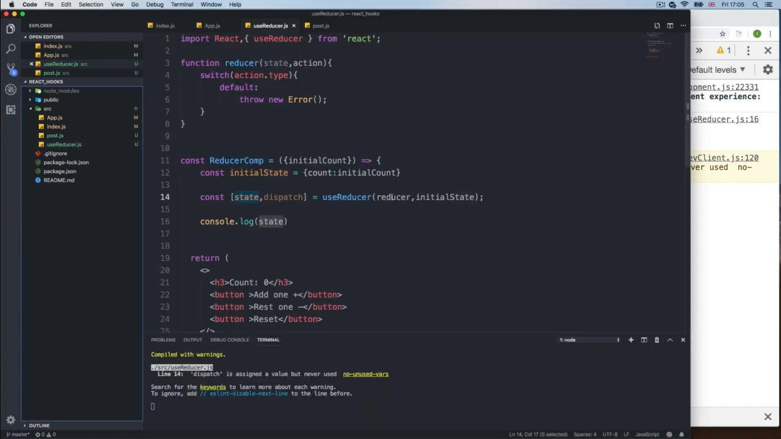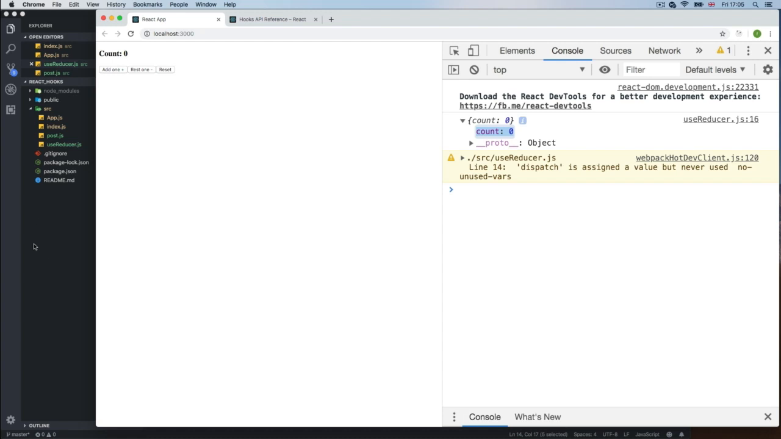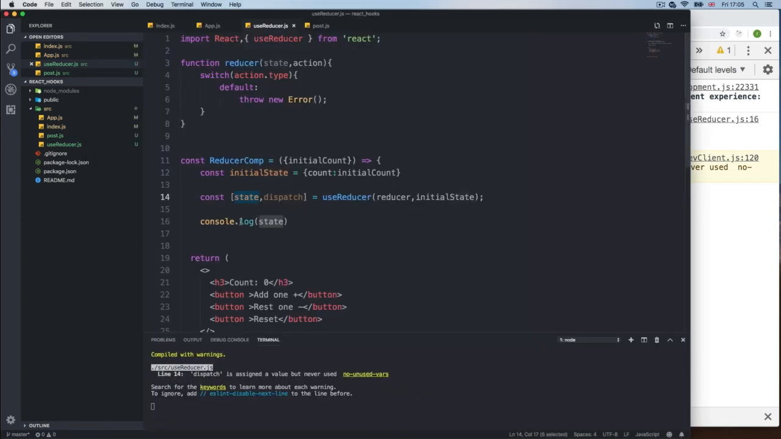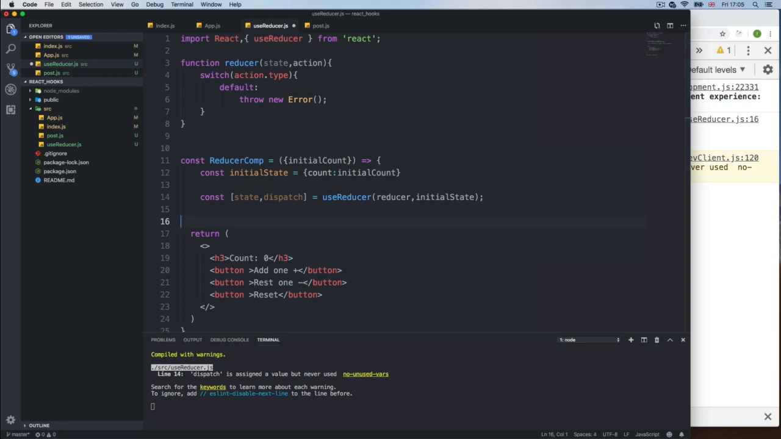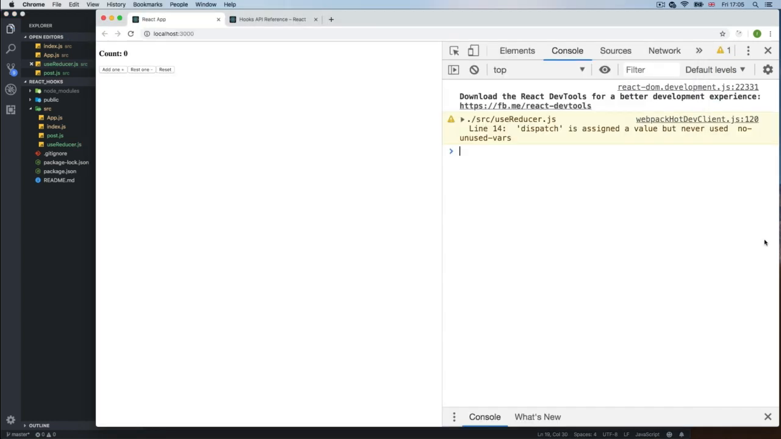So what it's doing, it's grabbing the initial state and it's putting it inside here. All right. So cool. So now what we can do, we have access to the initial state. So I can delete this, go right here to the return, and pretty much do what we need to do. I can make a reference to state.count. All right, and we get 0.